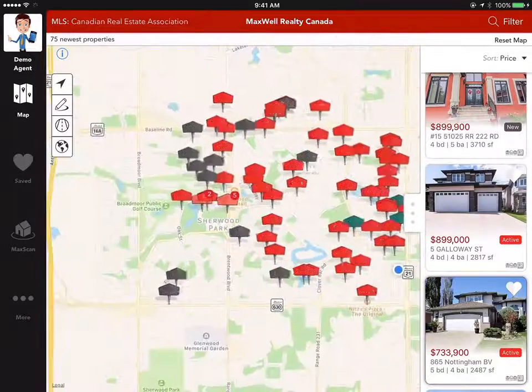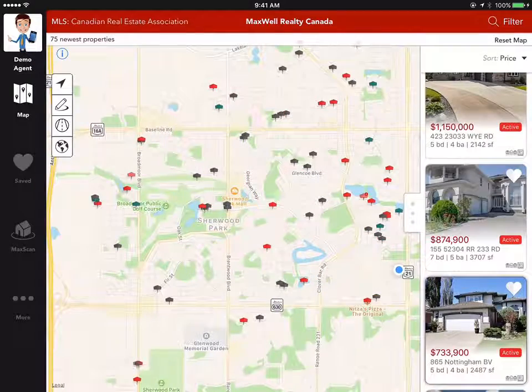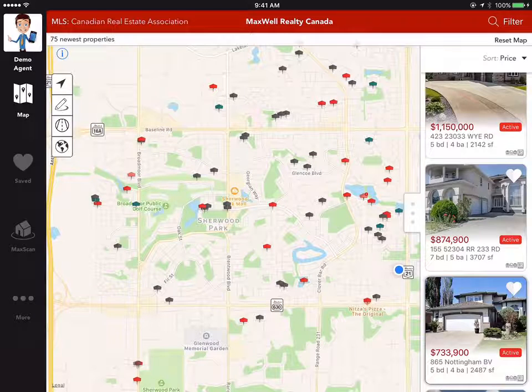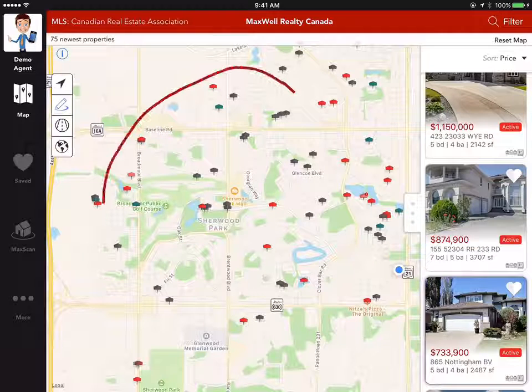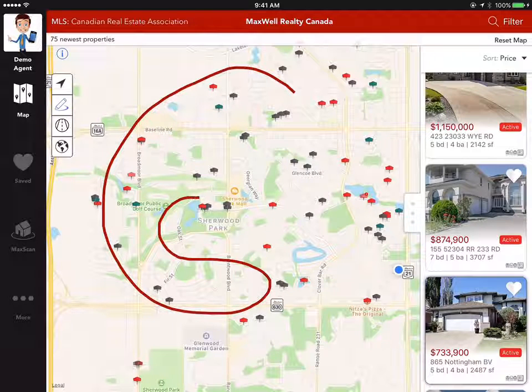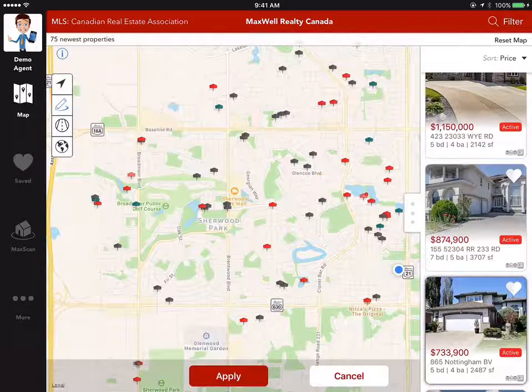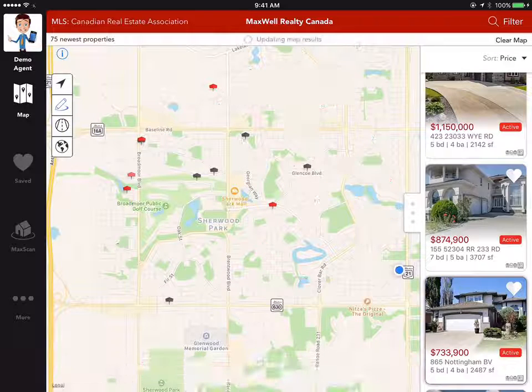Now I've decided that really what I want to do is I just want to be in this one area, so I'm going to just click on the draw button, that little pencil right up in the corner underneath the coordinates button, and I'm just going to do a circle with my finger. So I'm going to even do a weird one here. Let's go a little bit around there and a bit around there, and I close that, and down at the bottom of my screen I have a red button that says apply. I'm going to apply that.